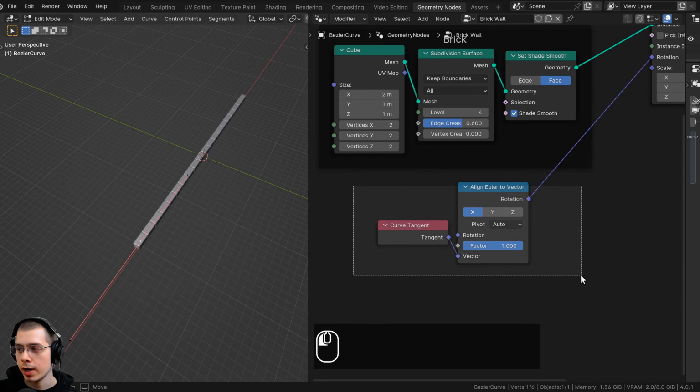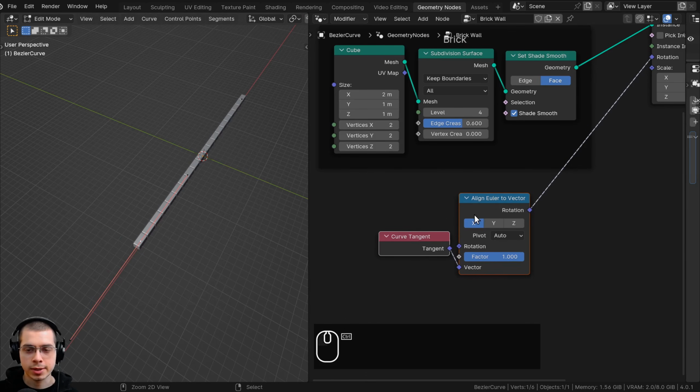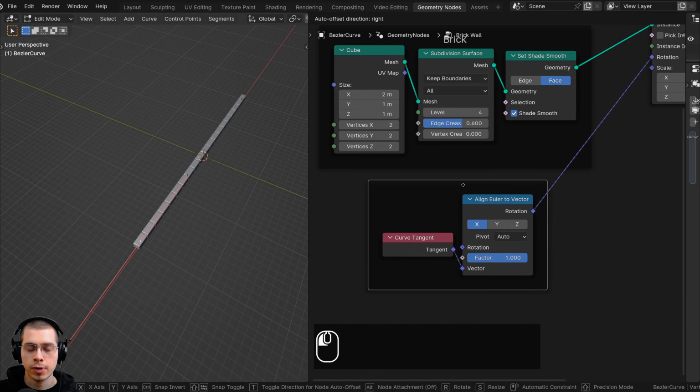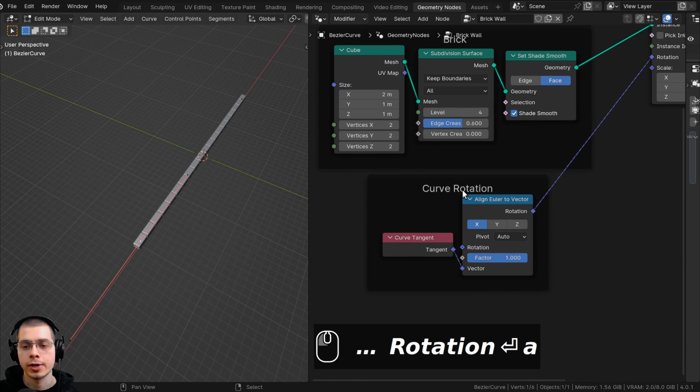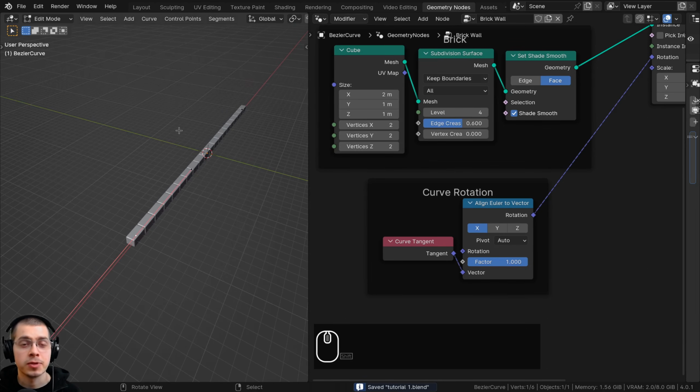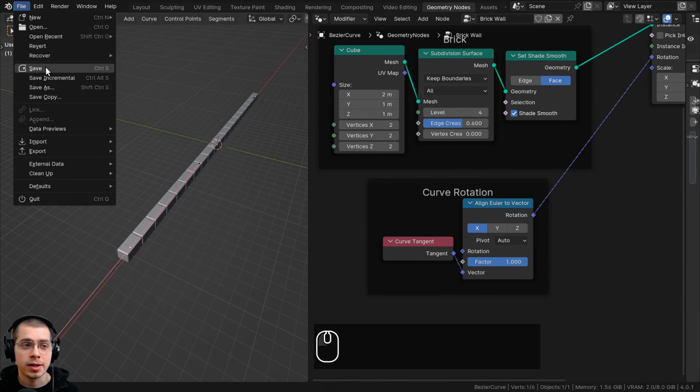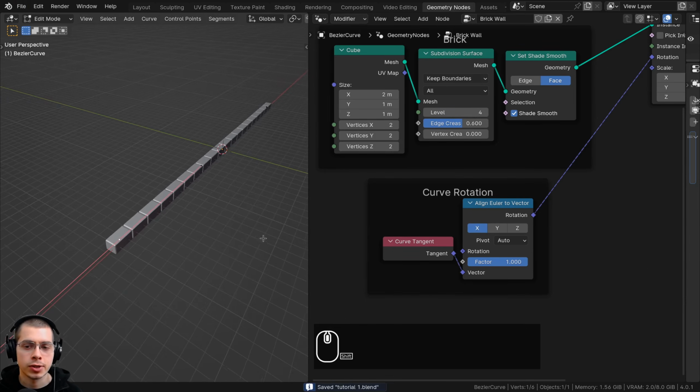So I'm going to click and drag to box select these 2 nodes. I'll press Ctrl J to join them together into a frame. And with the frame selected, I will press F2 to give it a label. And I'm going to call this curve rotation. And if you haven't saved your project yet, then you should definitely do that. So you can click on File and you can click on Save and just save the project to your computer.